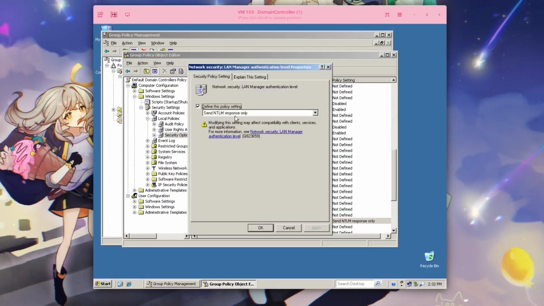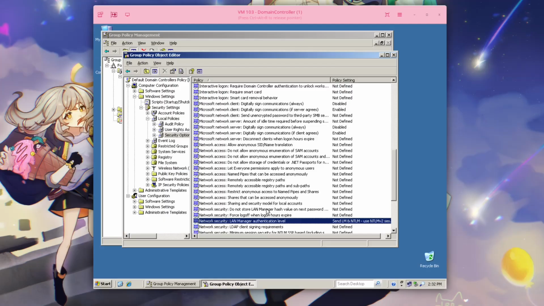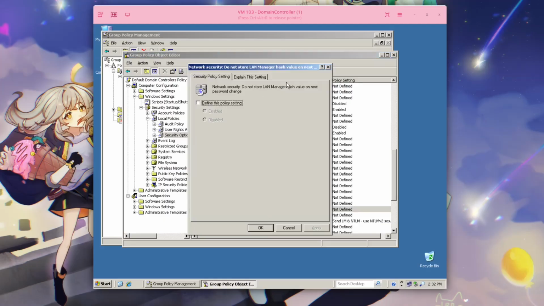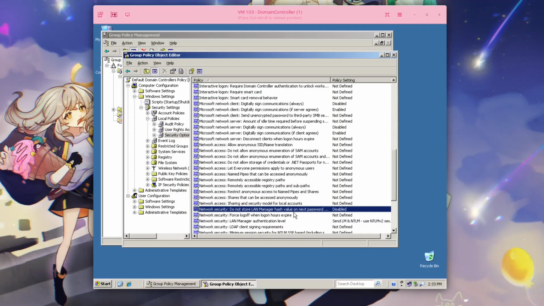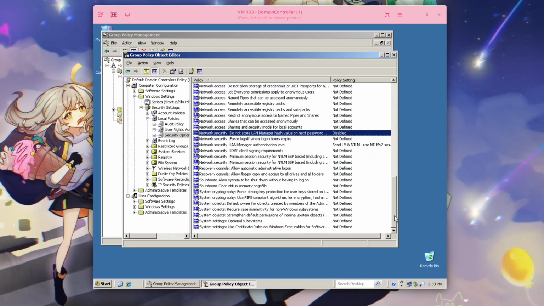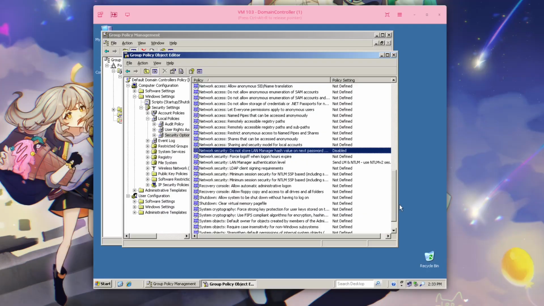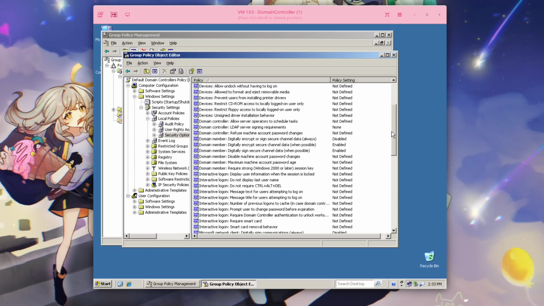LAN Manager authentication level, tick this: send LM and NTLM, use NTLMv2 session security if negotiated. And then one last thing, there's this: do not store LAN Manager hash value on next password change, disable that. This will allow us, when we set a password for an account, to have a hash that Windows 98 can understand when it tries to connect to this. That's all we need in terms of the domain controller.